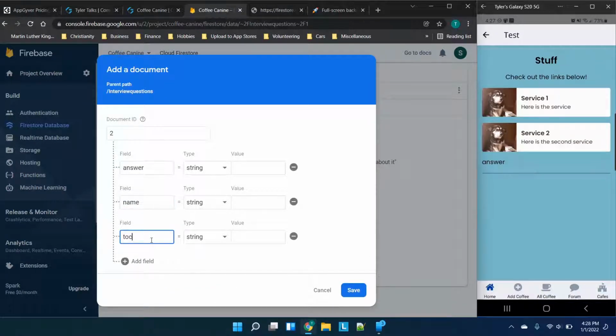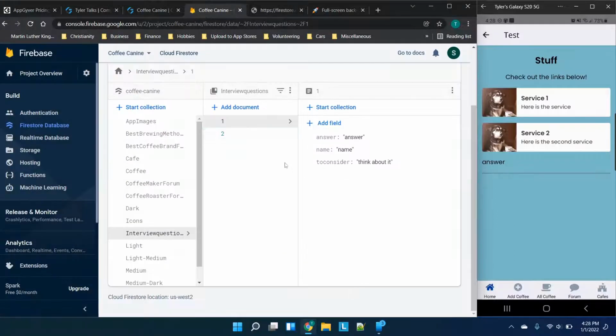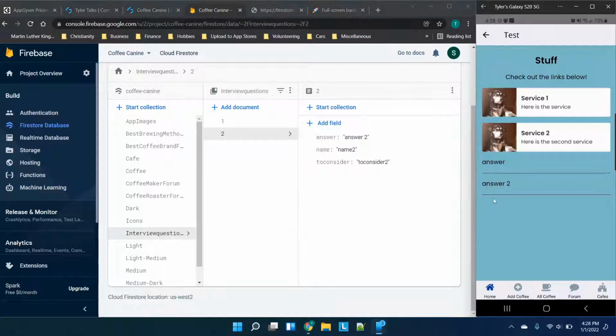The reason you want to keep these the same is that when Appgyver sends or receives information, it's going to try to line things up. So we'll put, this is the value, so this is the actual content. We can add something here: answer 2, name 2, and to consider 2. And we'll click save. Now this has been added here, and you'll notice it immediately populated over here. So now we have answer 1 and answer 2.